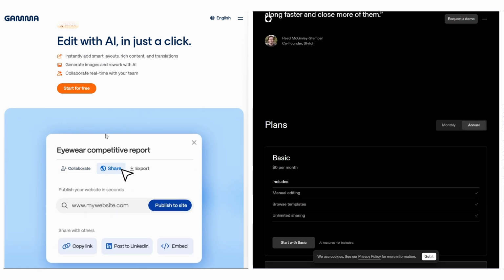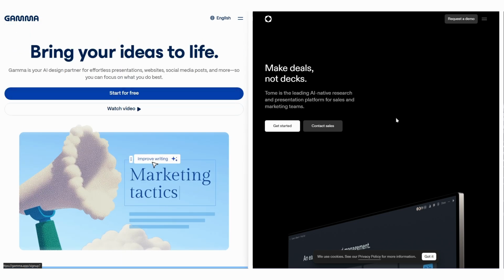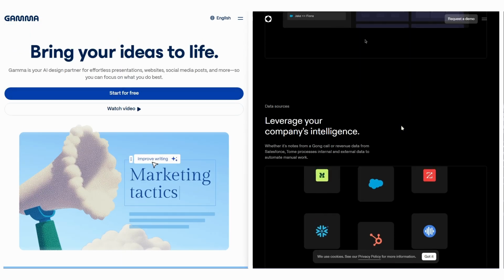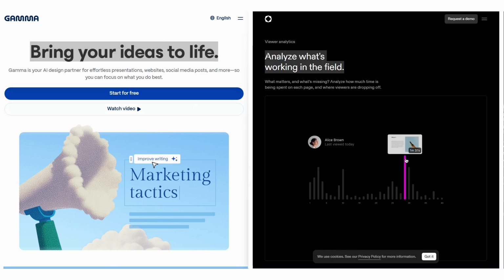Choose Gamma for fast, clean presentations with strong layout support. Choose Tome for storytelling with interactive features and embedded live content. Gamma is best for simplicity, Tome is best for dynamic storytelling.